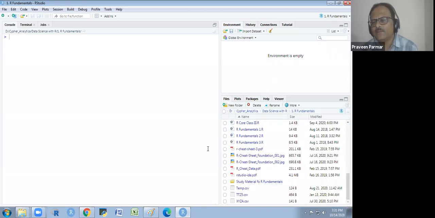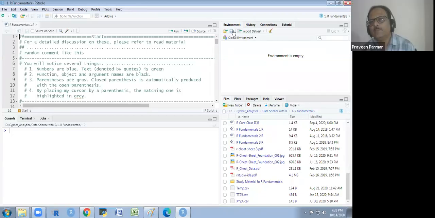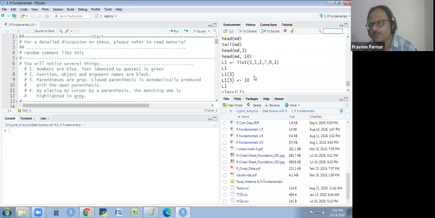If I want to open a script, it is the R fundamentals first script. What about the history, connections, tutorial and environment? Environment, I will explain you. Whatever value you assign to any object will show here. It is in your R environment. Okay, I will explain, just give me a little time. And the history, whatever commands I have used, will show here in this project.